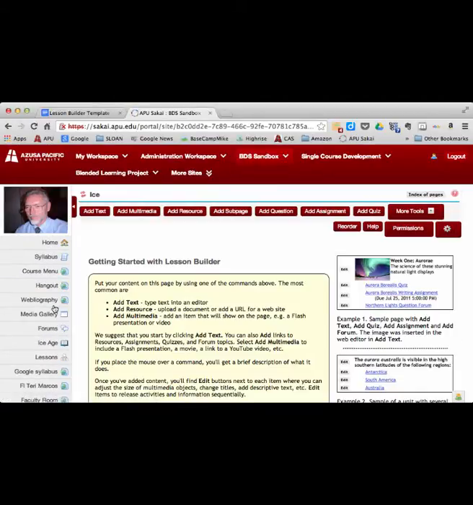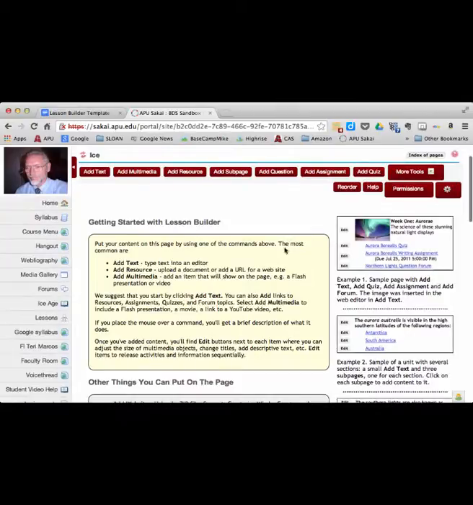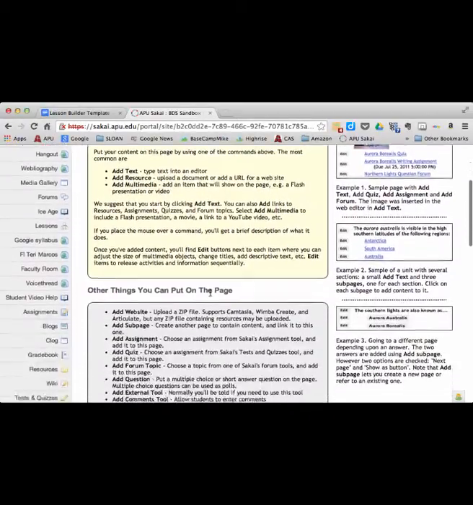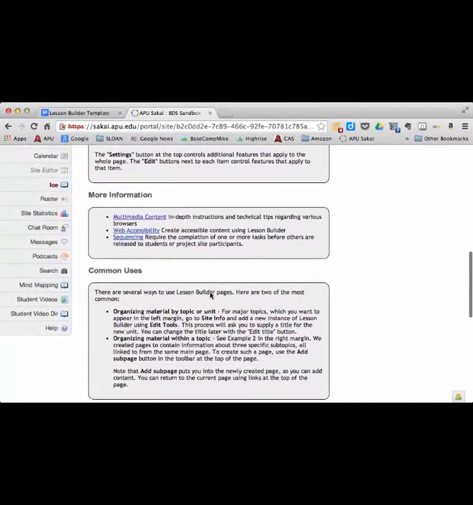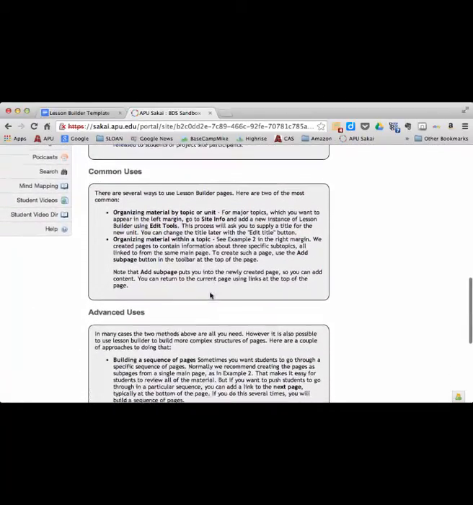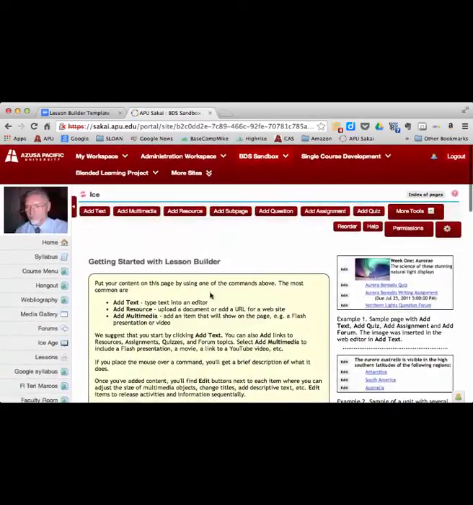When I click on ICE, it gives me the page where it has all of the directions on how you can set up a lesson builder page. Adding text, resources, multimedia, other things you can put on the page. As you can see, there are a number of directions that you can use to set up your page.